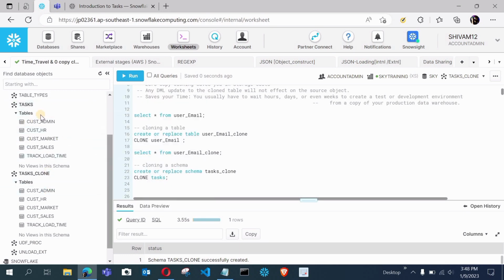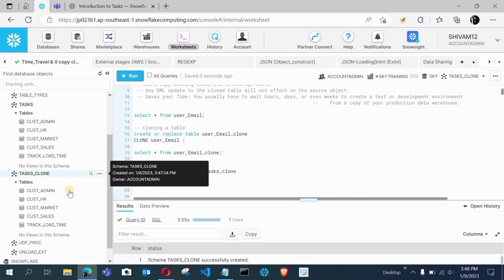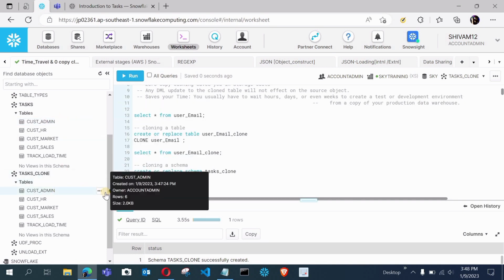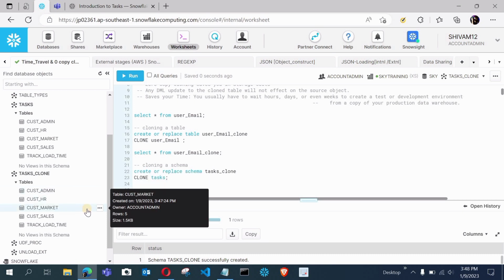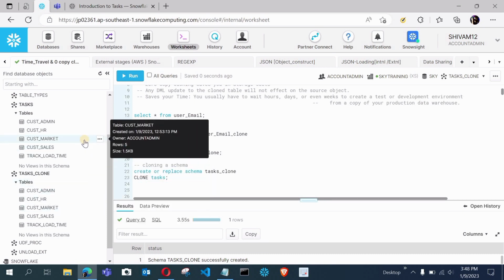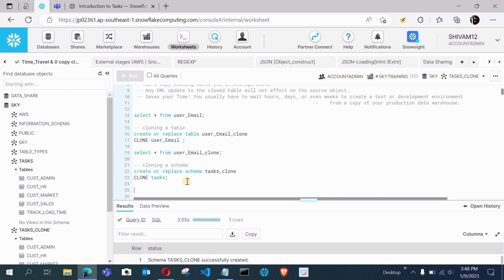Whenever you clone the schema, whatever tables are present in that schema will also be cloned with the data. You can see here in the cust admin we have 6 rows. In the cloned object we also have 6 rows, here 0 rows, and here 5 rows in customer market. So all these things will be cloned. This is all about how you can clone a schema.